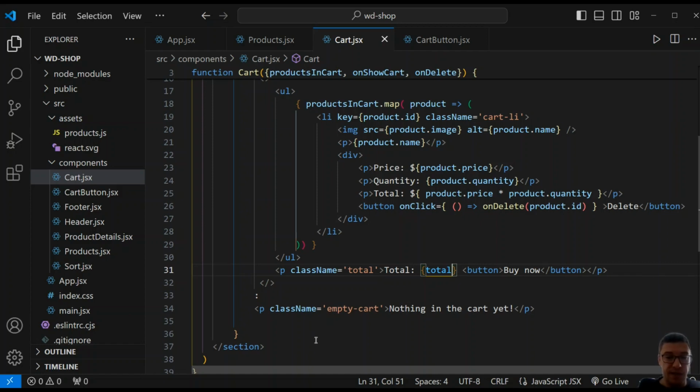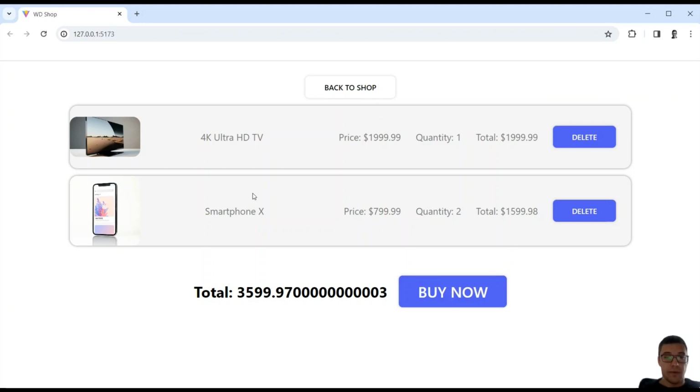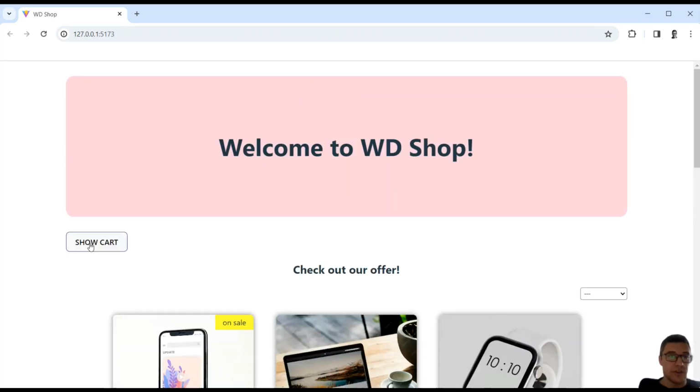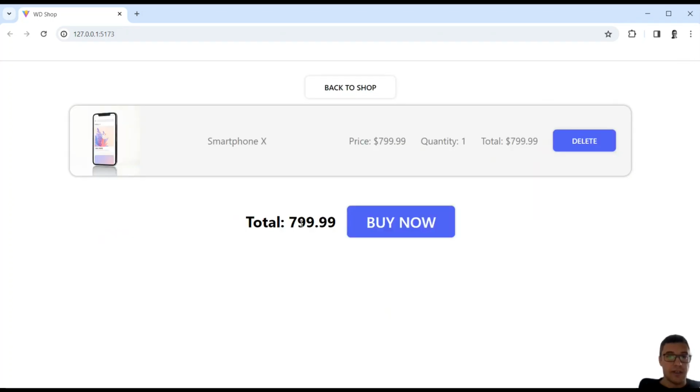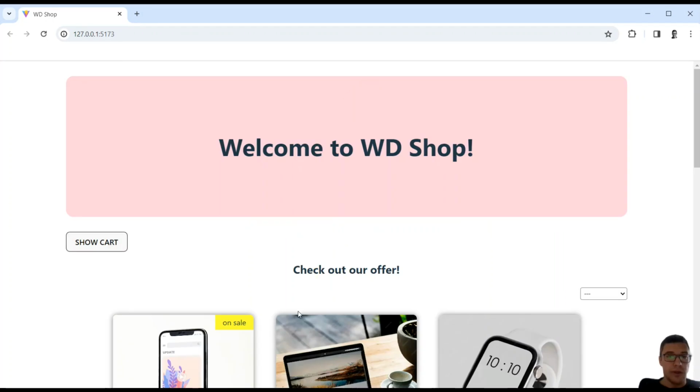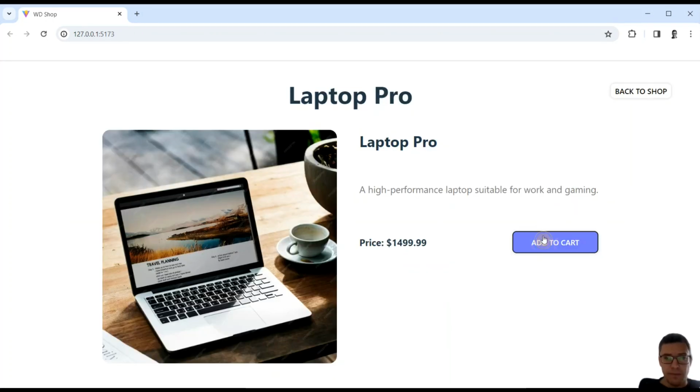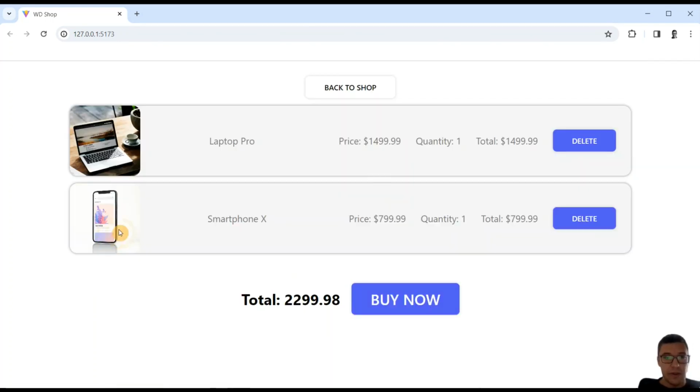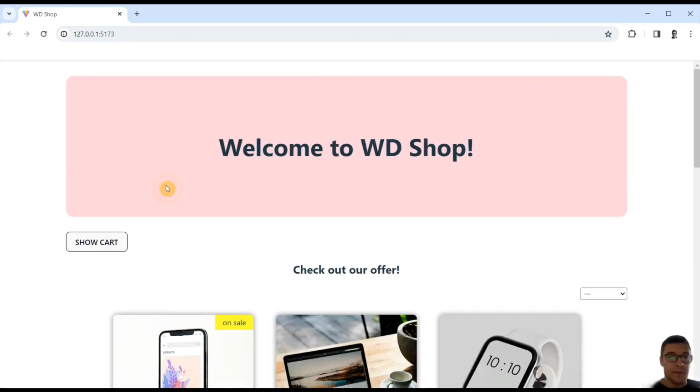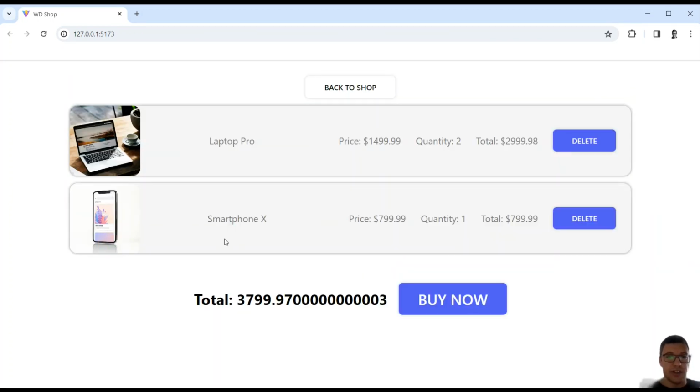Okay, let's save this and test it. Wow. Okay, I need to round this number, but it's correct. Let me remove this and go back to shop. Let's shop our smartphone and let's see our cart. Now this is our total value. And if we add a laptop, sorry, what's going on with my voice? Now we have our total updated. If we add another laptop, let's check our cart now. Okay.